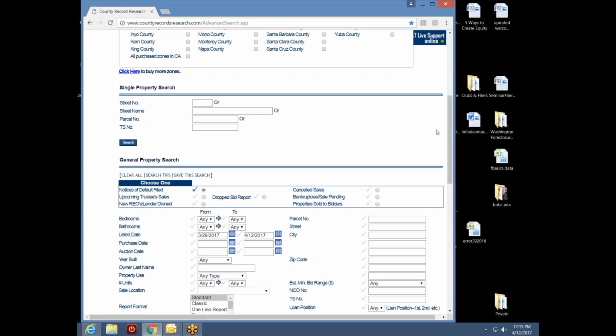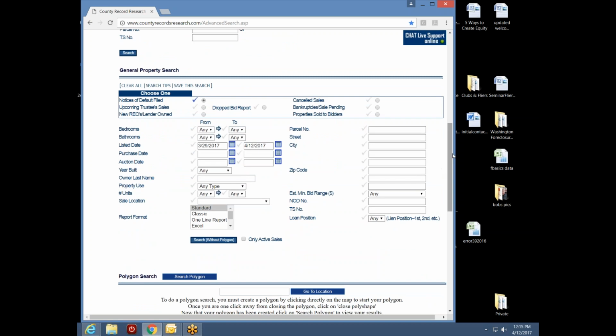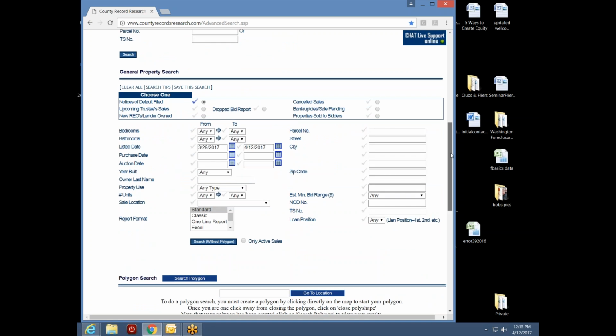Now, when I go below the single search, this is our general property search screen. Now I want to point out this is in two sections. This is our category section, where under choose one, we have 7 options. Now, the most commonly used options are notice of default, which has already been chosen for us, upcoming sales, and drop bid report. Okay, notice of default is the first category.